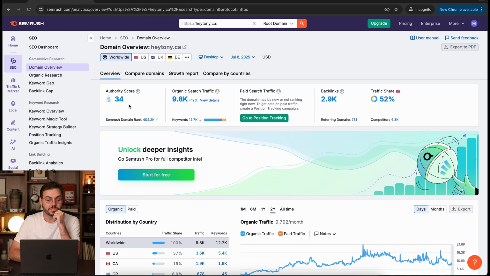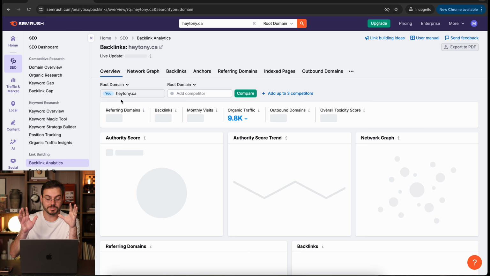So we can see here authority score. If you don't know what authority score is, it's basically your trust score. The more trust and the more credibility you have with Google, the higher you're going to rank. The authority score is basically made up of... If I click on this, you can click on most of the stuff, by the way.